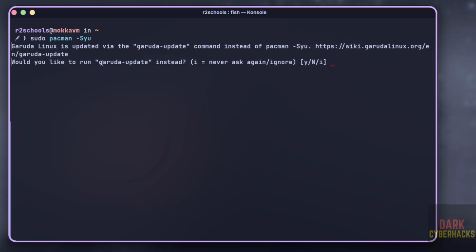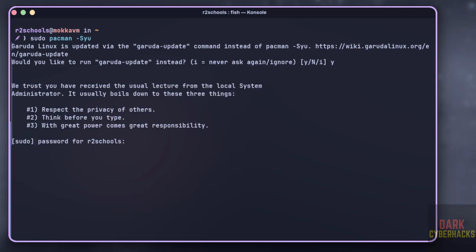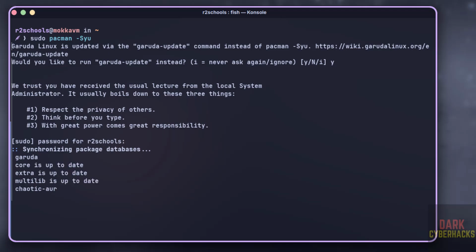See, we can also run this Garuda update. Okay, so I'm okay with that one also. Type and hit enter. Provide the password of the current user, that is sudo user, hit enter. See, it is updating. Okay, this will take time. So in this video we have seen how to download and install Garuda Linux Mokka edition on VMWare Workstation.